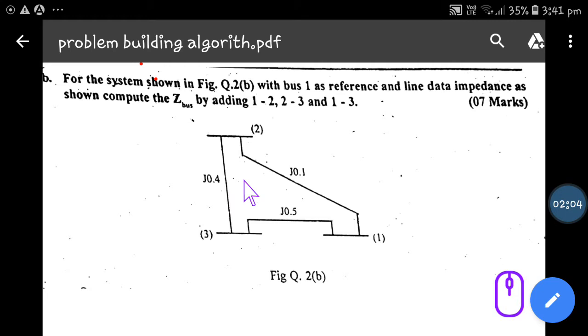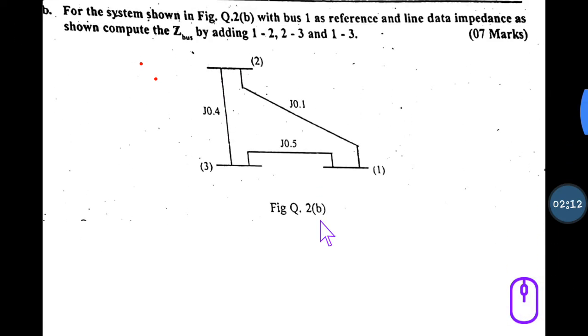Let us see. First rebuild the element. First you take 1 to 2, where 1 is the reference bus I am taking. Whatever values they have specified are all impedances, and you can check the answer by the inspection method also. In the inspection method, if the given values are impedances, convert them into admittance. 1 by J will be minus J, and 0.1 inverse will be 10, so minus 10 J.